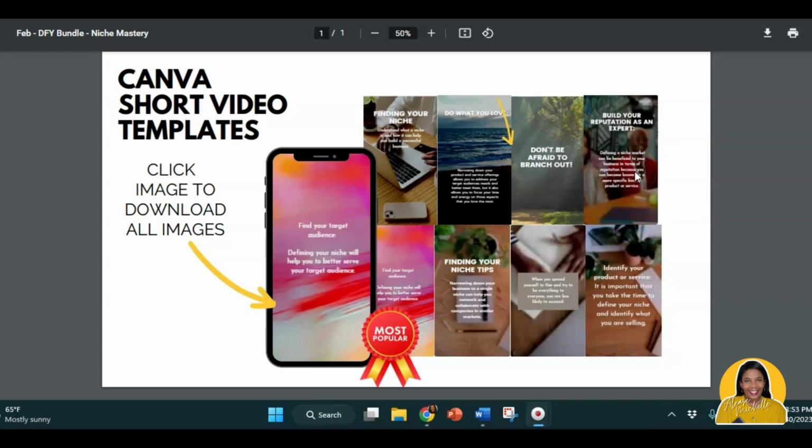So today I want to share with you a short video tip for online coaches just like you. Inside of the Done For You coaching content bundles, you get Canva short video templates, which makes it super easy and super fast for you to start using Reels in your online coaching business.